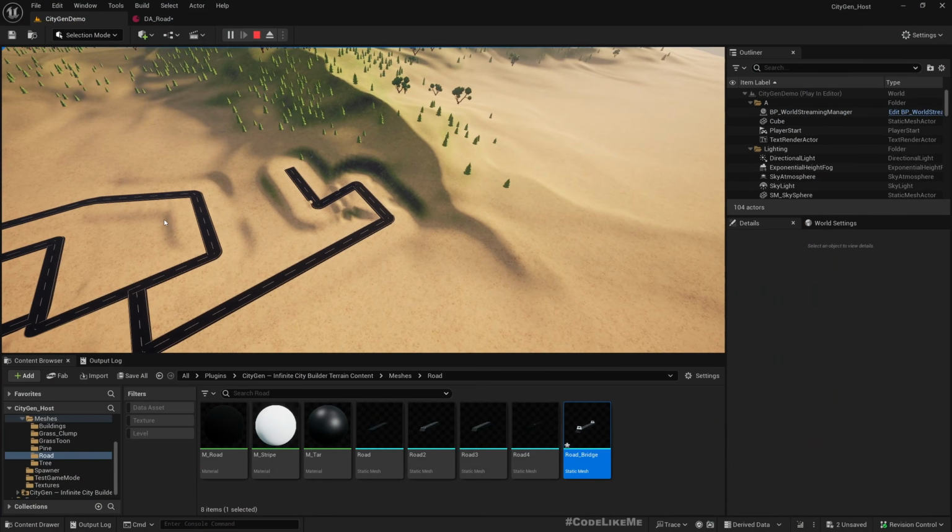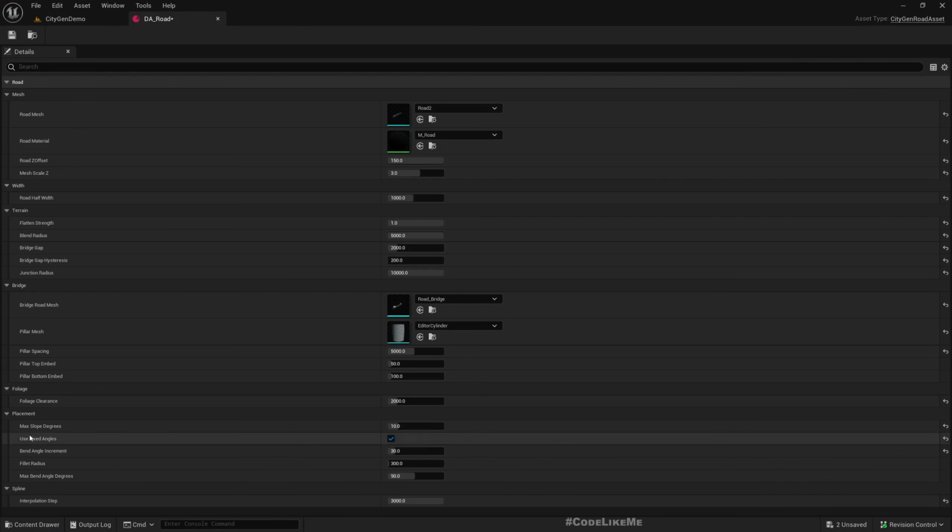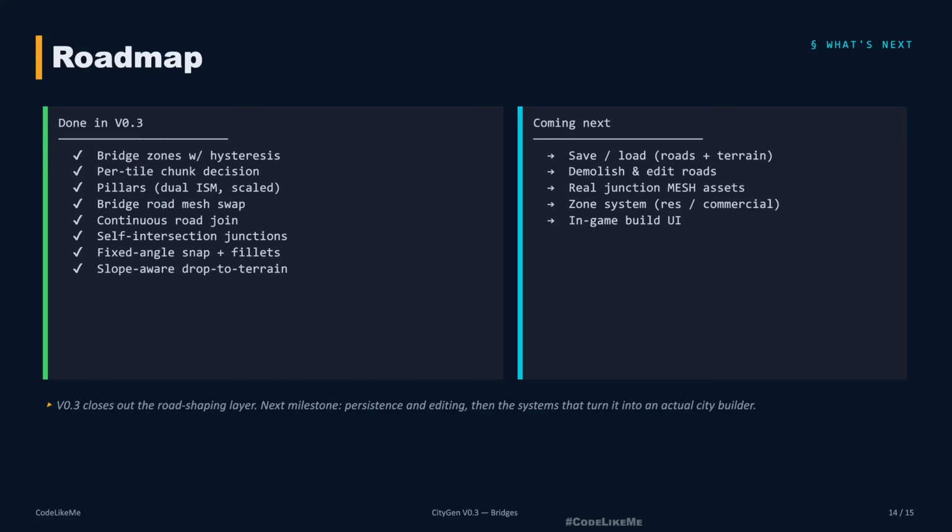So you can change that angle, the max slope. Here I have set it to 10. If you increase this, you can modify this angle and see what happens. Okay, so that's all I have done so far. I want to integrate this with the UI and also add a way to save and load roads, demolition, edit mode, editing roads, and I also need to work on the junctions, and then zoning and placing buildings. So let's move into those things in upcoming episodes.